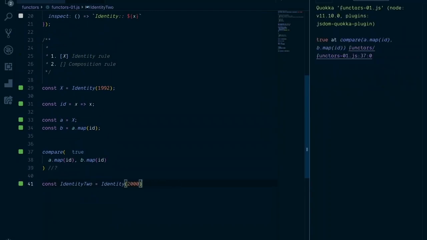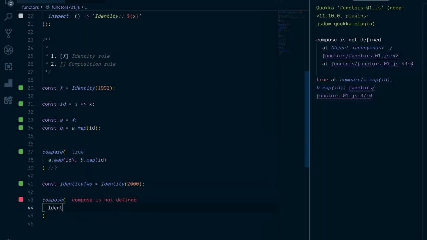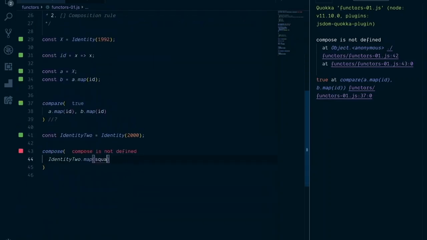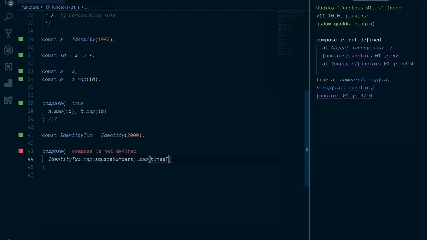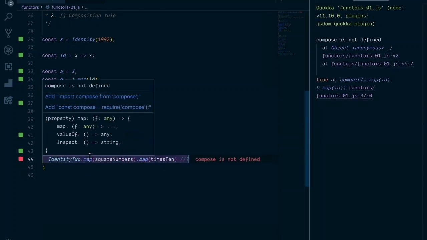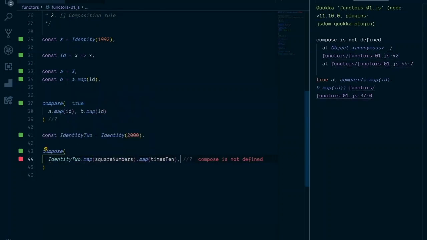To test composition, we need to map over our identity functor, and we're going to pass in the square numbers function, which is going to square 2000, and then we're going to map again and pass in times 10, which is going to multiply the result of square numbers of 2000 times 10.